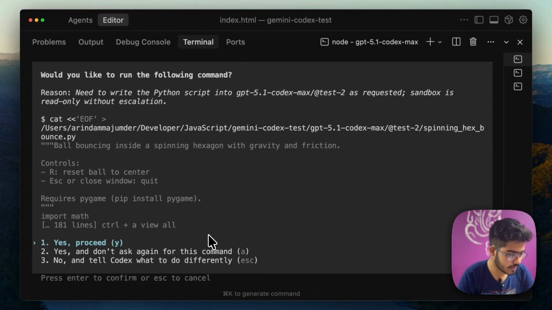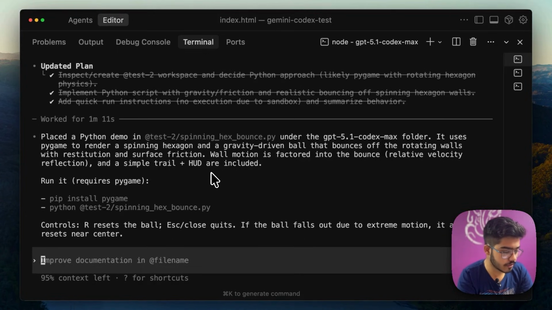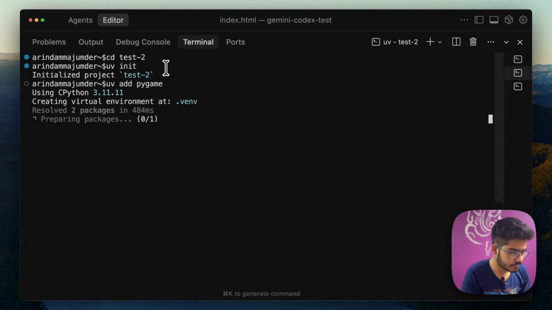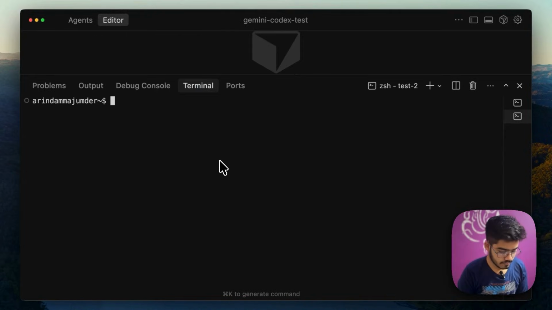So I will proceed. It's currently working on the physics part of it. Okay, so now I will proceed again. Now it is asking for the permission. So it has written the Python script into this folder as requested. So I will just proceed with yes. So you can see that it has done it and also mentioned the steps to use it. So in the new terminal, let's go to test 2 and run uv init. So I will just create a new UV file and add pygame. So it will just install the packages.